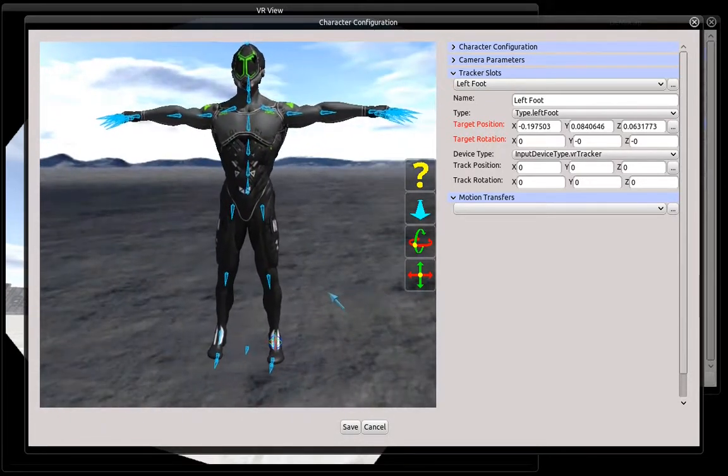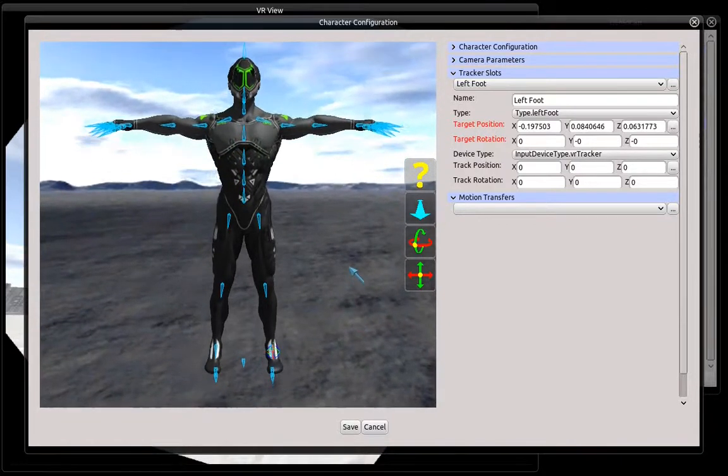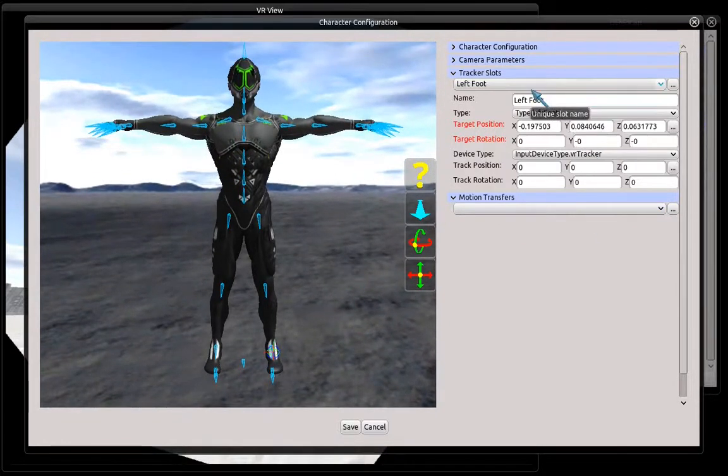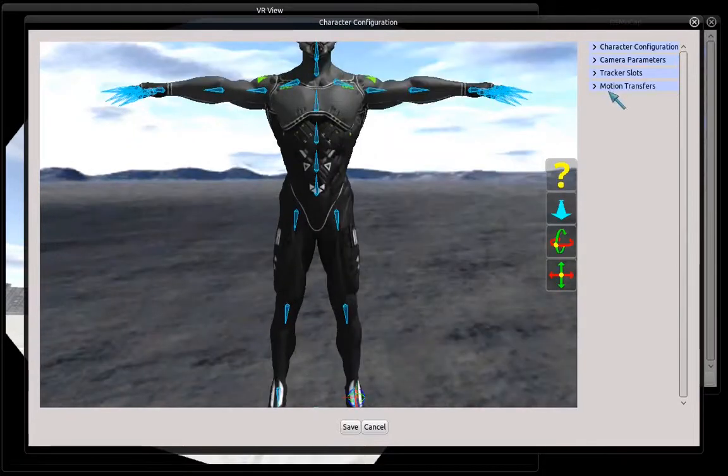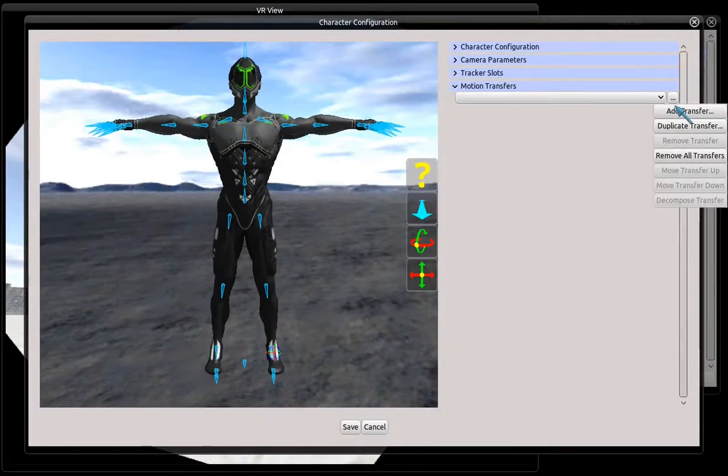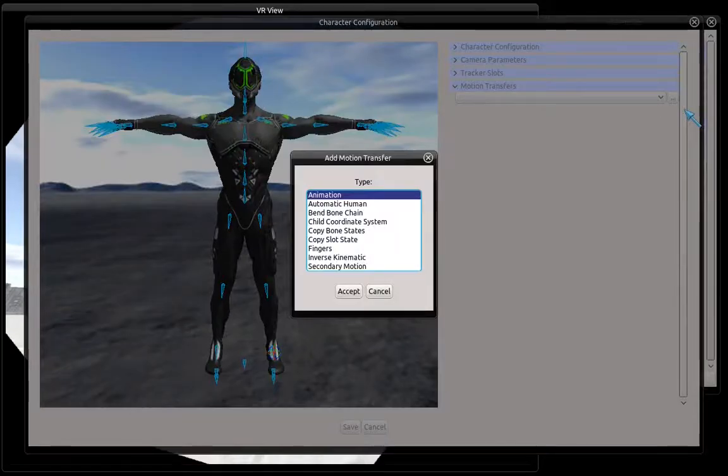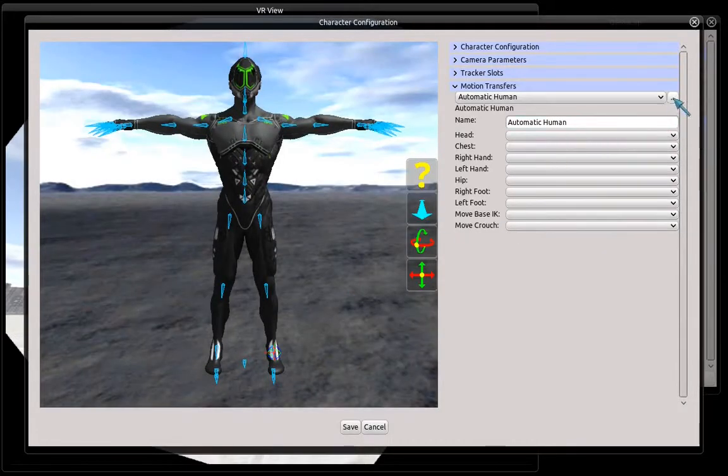So we can start adding meat to it by adding the motion transfers. Motion transfers is where the fun starts. You add a motion transfer, which is an ordered list, processed in the order they are defined. And we start with an automatic human because it is a good configuration start. You can always, after calibrating, decompose a transfer if you want to really go down and fine-tune. But usually it's enough to just use this one here.